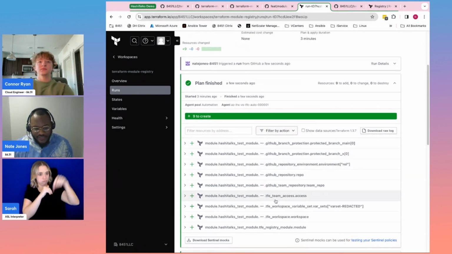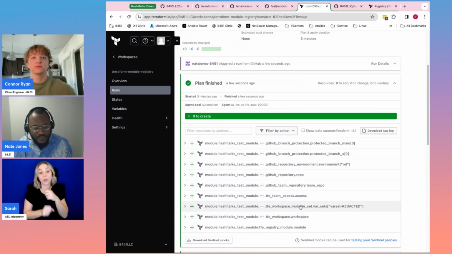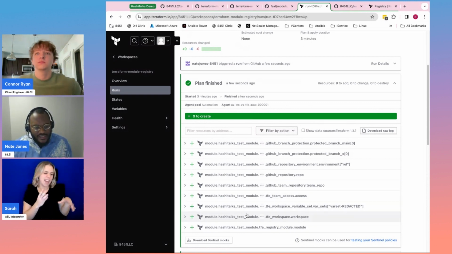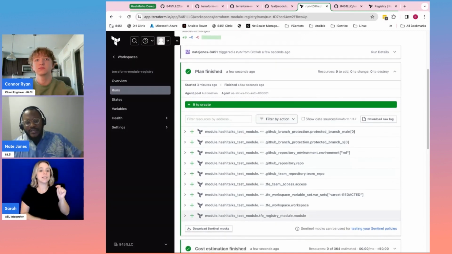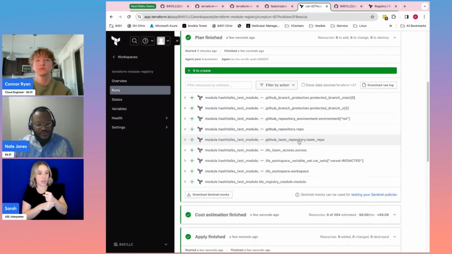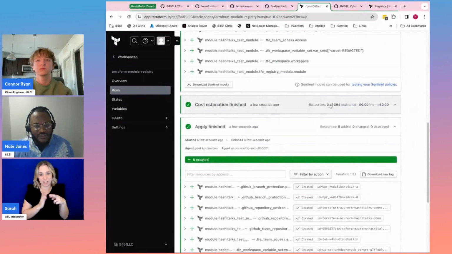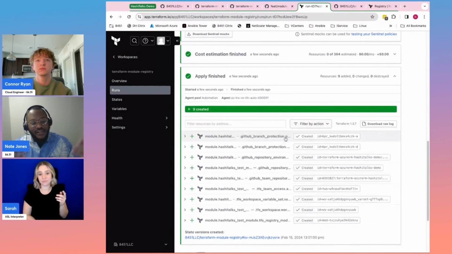And then here's the other side of it, the TFE stuff. We're creating a workspace, adding some variable sets to it, giving a team access to it. And of course, most importantly, we're actually using the TFE registry module resource to create an entry in the registry that's pointing at this repo. So there was our plan. You can see we've got quite a few things in here. Now here's our apply, so we got a successful apply. So now we should see a new repo and a new entry in the registry.